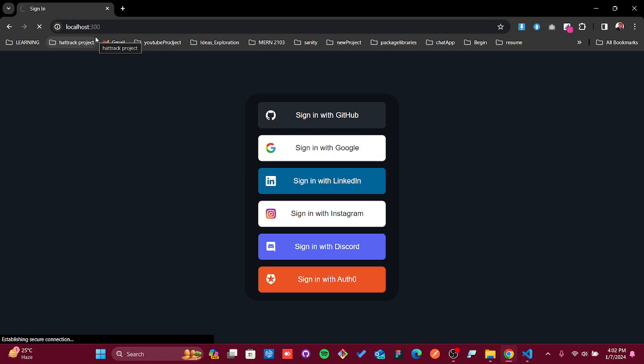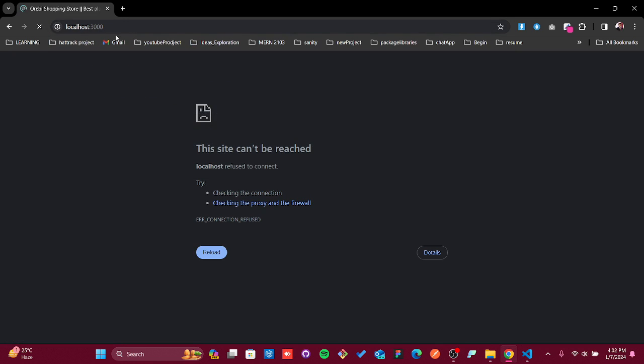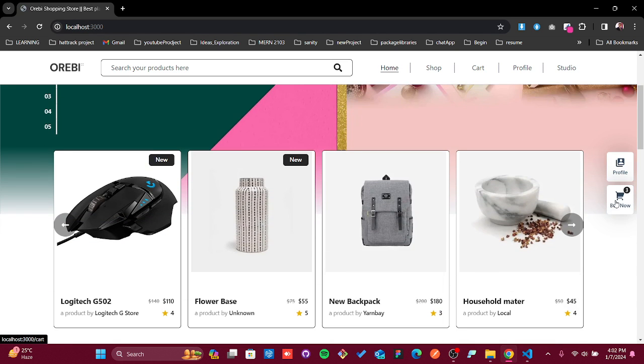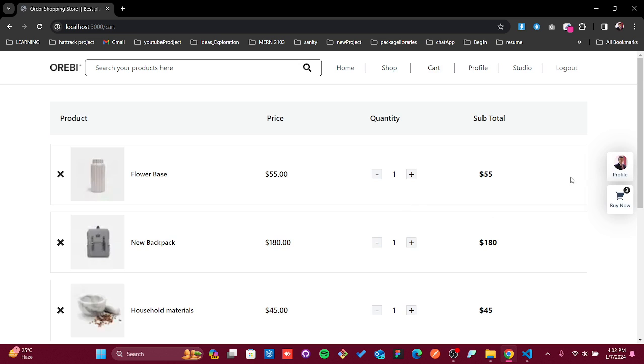If we go back to our home page, oops, it should be 3000. So now we can visit the home page. If we now want to go back to the cart, it's just asking us to log in. So let's use my GitHub account to log in to that particular website, and as you see, once I logged in, my profile picture is changed, and now I can actually visit the cart.